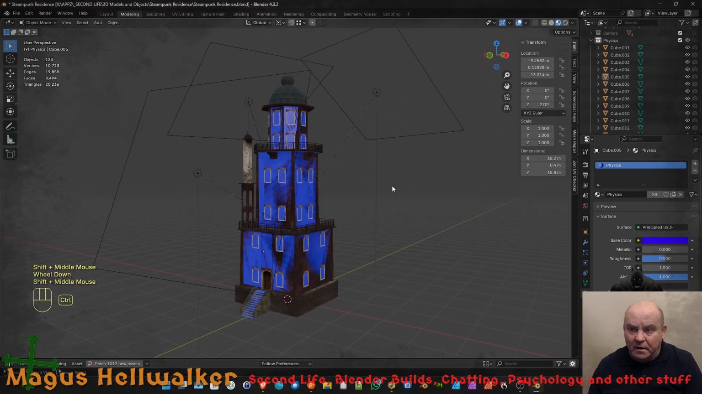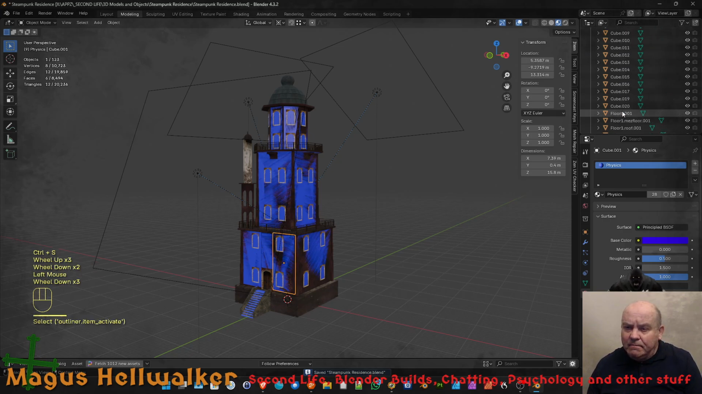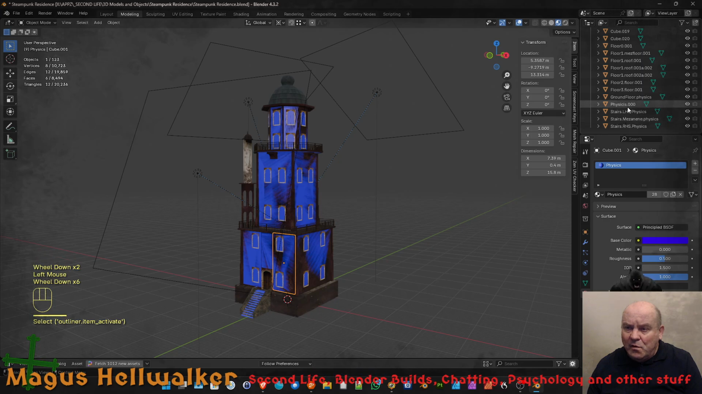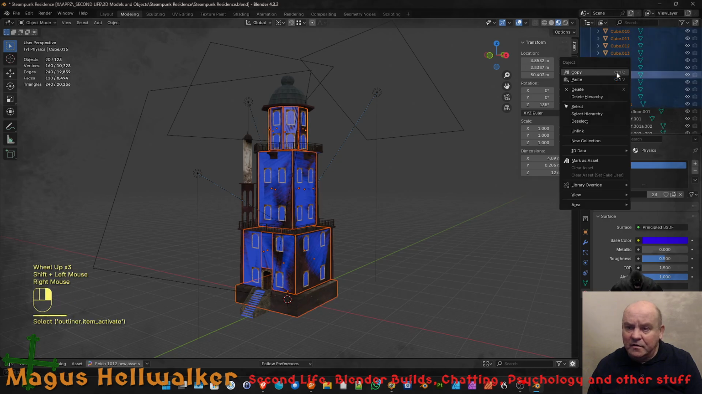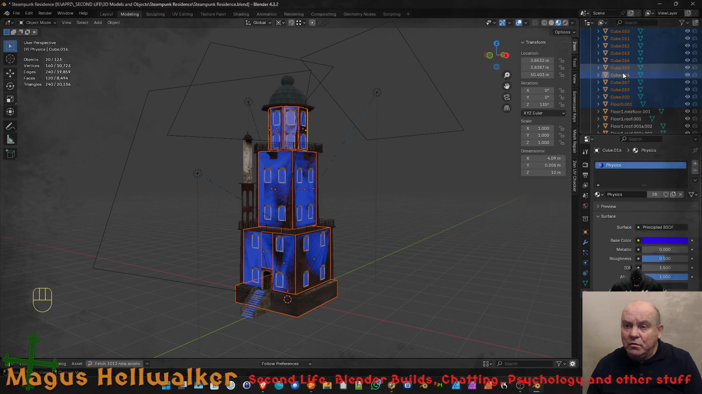Okay, right. Can you mass rename all this? Deselect, select, unlink, link, ID data. Mark as an asset, view, area. No. Basically, you can't mass rename. I just want to put physics after the end. That's all I want to do.